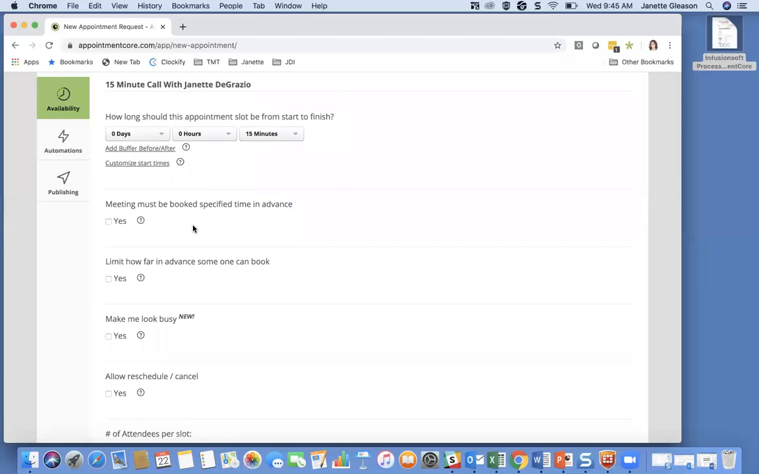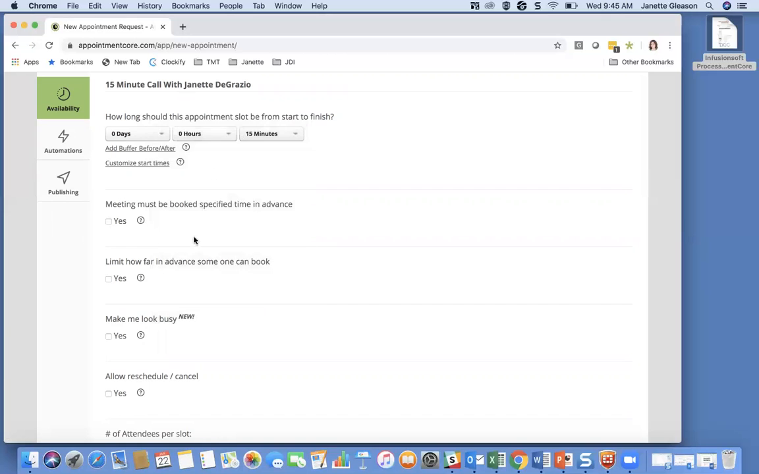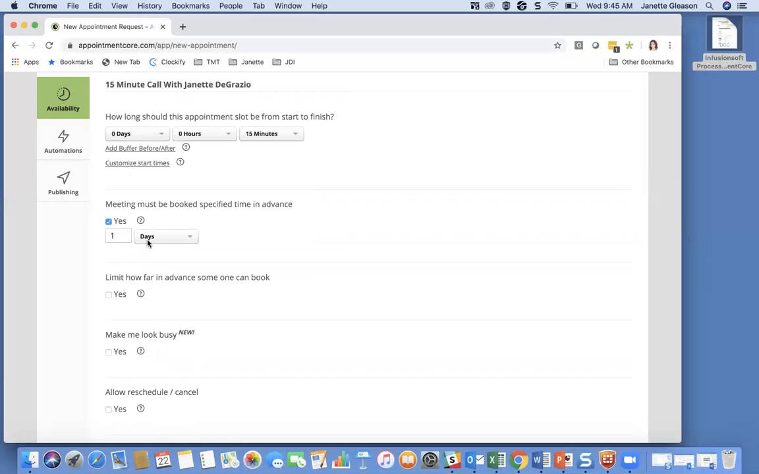The next option here is the meeting must be booked a specified time in advance. So you can always click here on the question mark to get more information about each of these options, but I'm going to go ahead and select yes and require that I at least have one day. I don't like to have same-day bookings, just kind of throws off my schedule. You might want to have a couple of days if you've got more planning to do prior to that meeting.